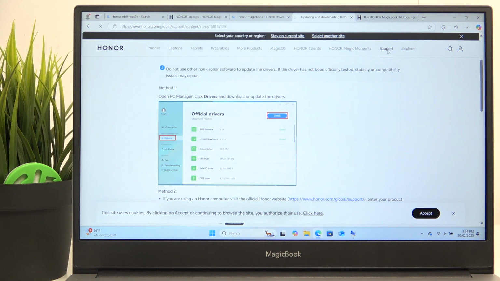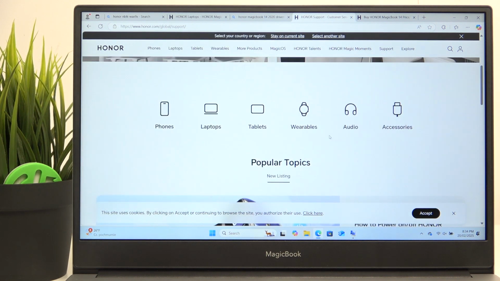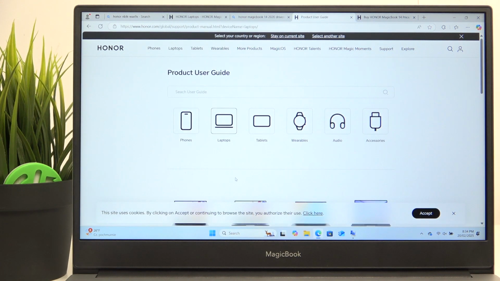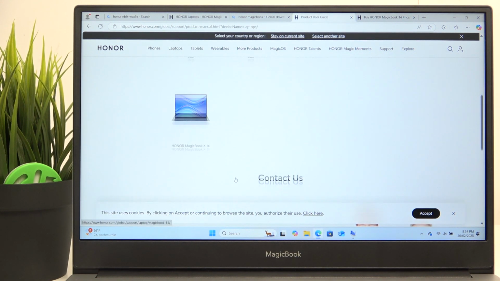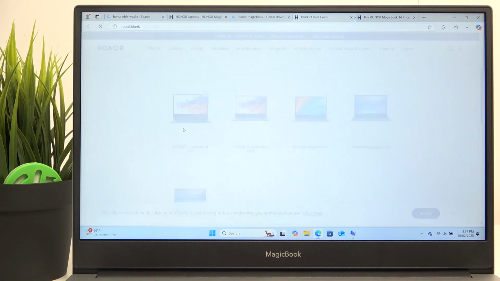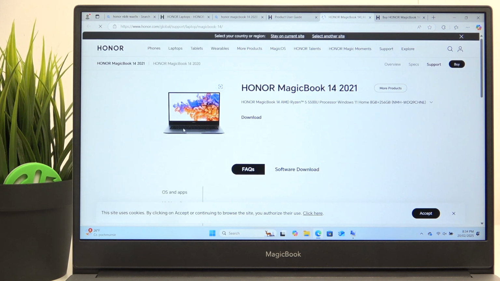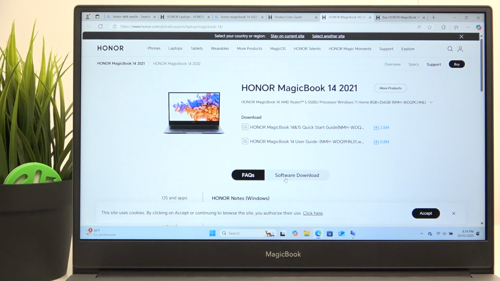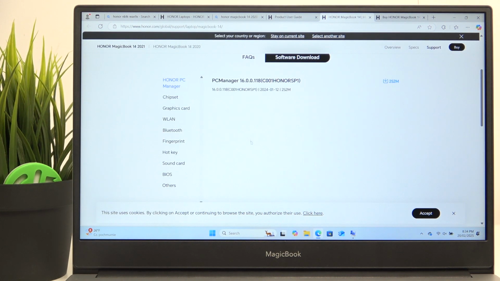Okay, I'm gonna go to support on the honor.com website, and then go to laptops and find mine. Okay, maybe this is the one. I hope so. And let's go to software, download, then download the HONOR PC manager.